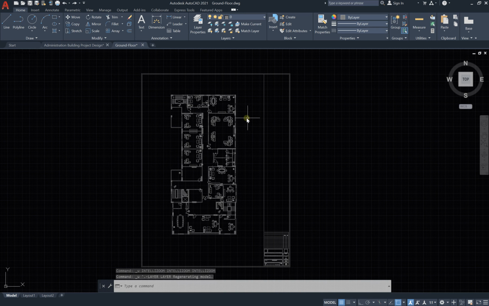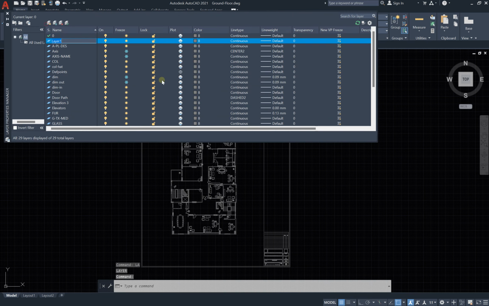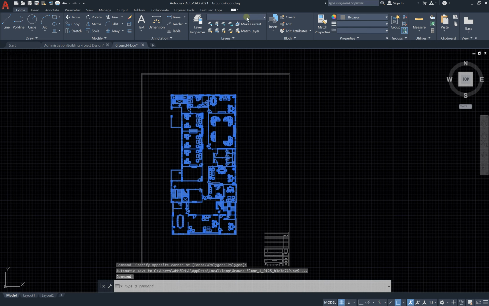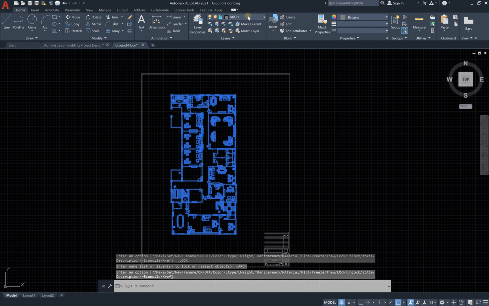Now what are you going to do? Simply just take a new layer, LA, name it as architect like this. Okay, and enter. And then what you are going to do is simply select all of these like this, add them to architect, and then lock this layer, okay, to prevent any kind of modification on it.